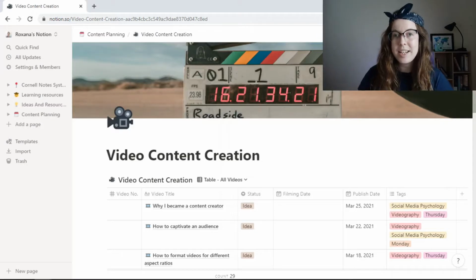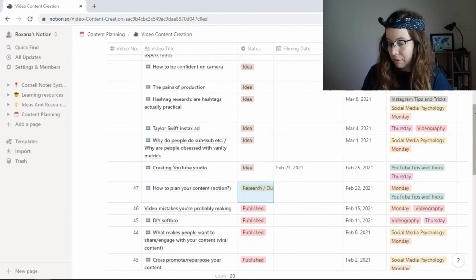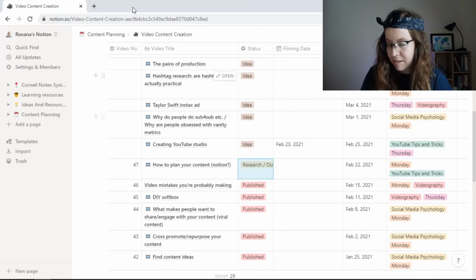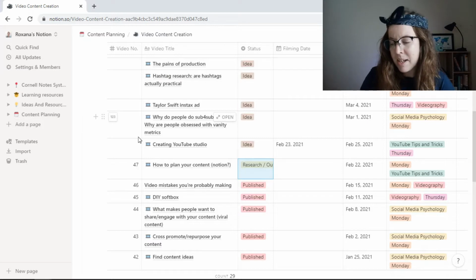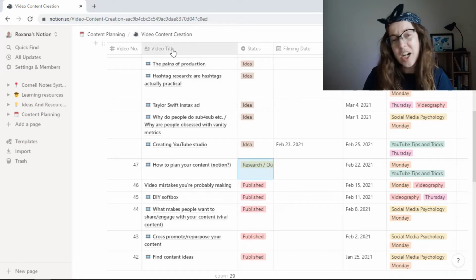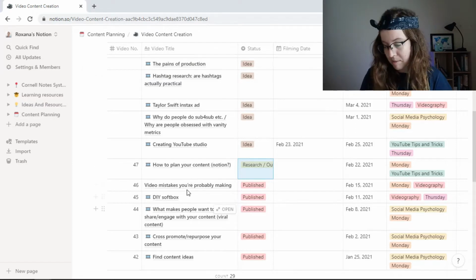Within my video content creation page, I have this massive database, which is where I plan all my videos and all my ideas. So let me walk you through this. On the left, we have the video number. This is just so I can keep track of how many videos I've actually made on my YouTube channel. Then the next is the video title, but actually I should change this to video idea because I just literally write down whatever comes out of my head.